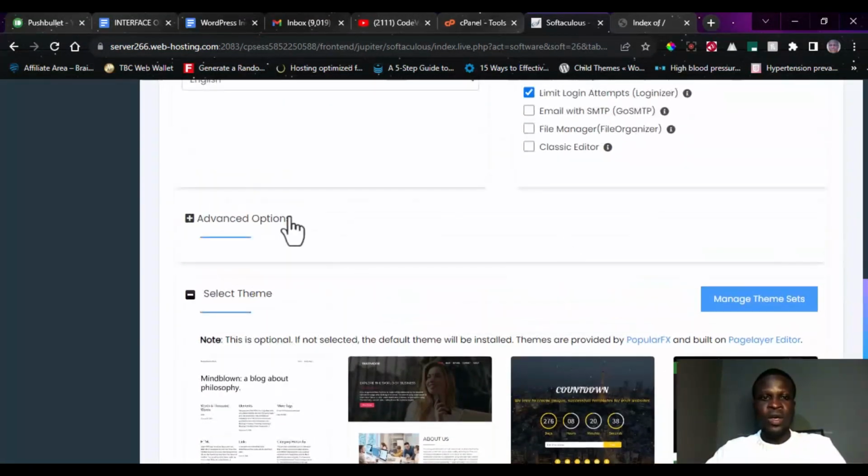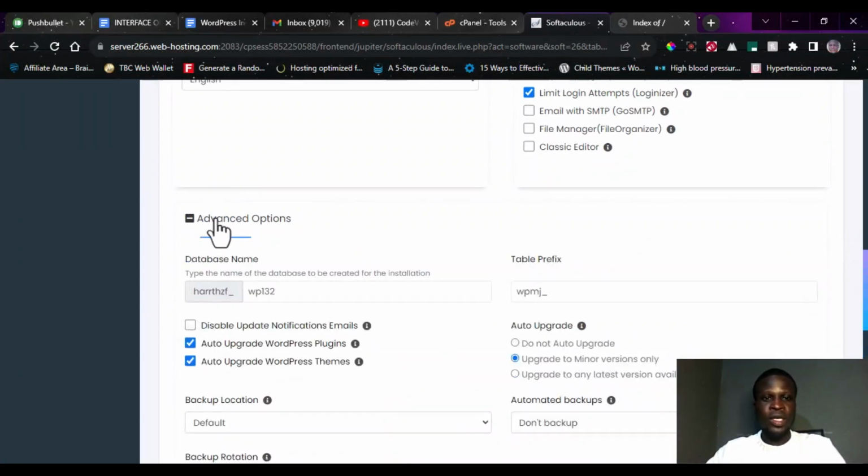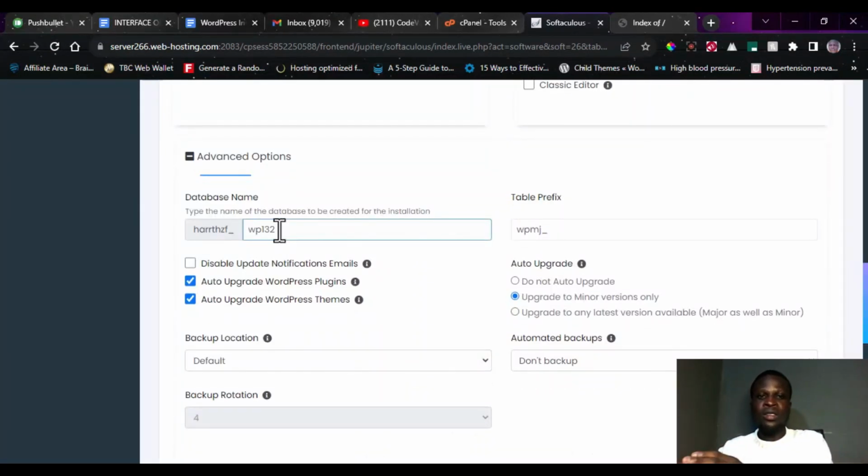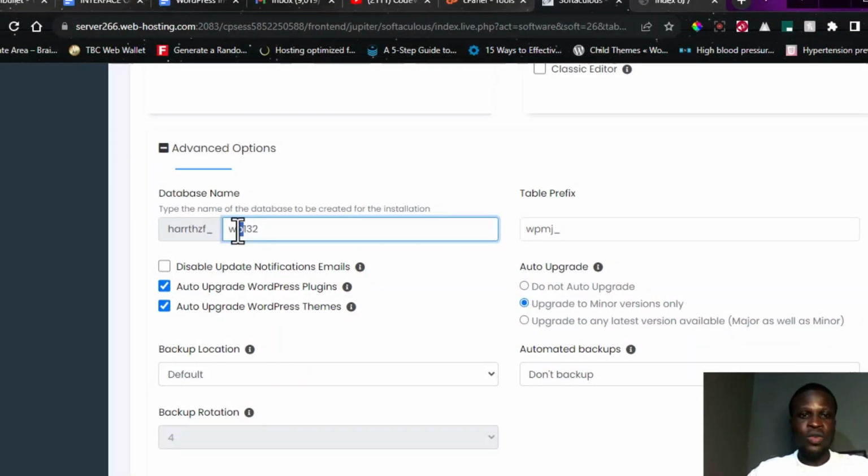The advanced option. Now the advanced option, one good thing about WordPress is that when you are installing a fresh WordPress, a database is automatically generated for you. And most WordPress websites all start with WP. You can see that, WP. So you can change the database name and also the prefix. The prefix is WP, but leave it like that. Always leave it like that.